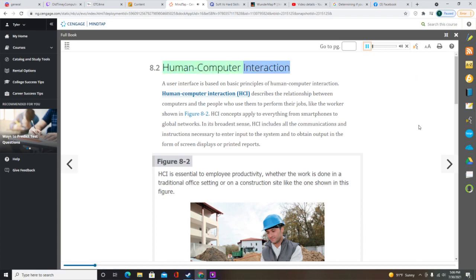Human-computer interaction. A user interface is based on basic principles of human-computer interaction. Human-computer interaction, HCI, describes the relationship between computers and the people who use them to perform their jobs, like the worker shown in Figure 8-2. HCI concepts apply to everything from smartphones to global networks.